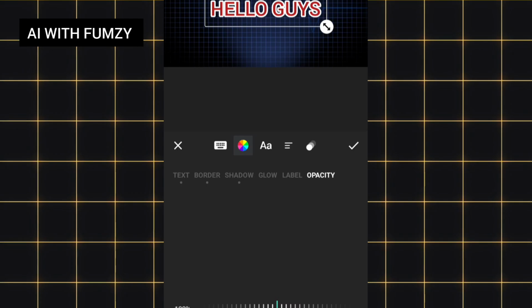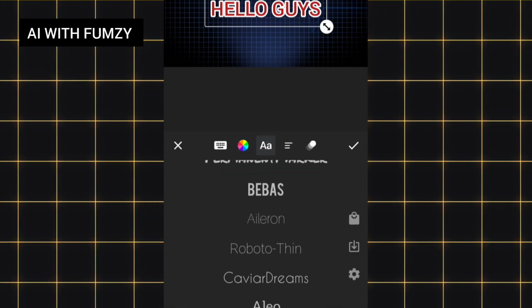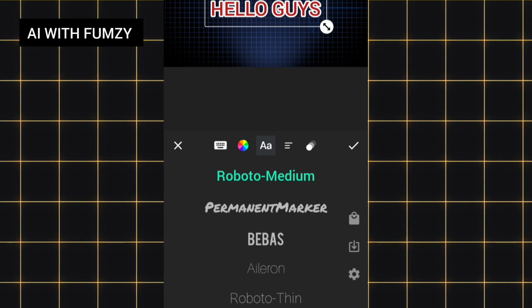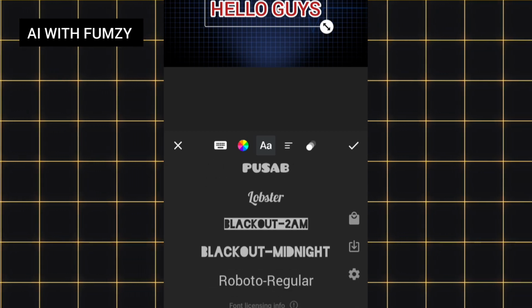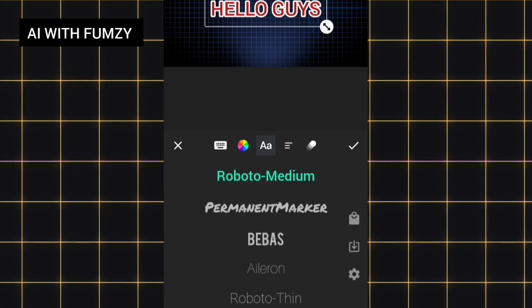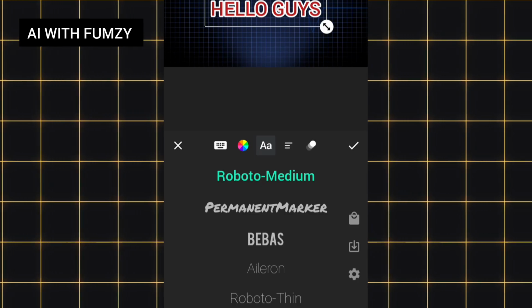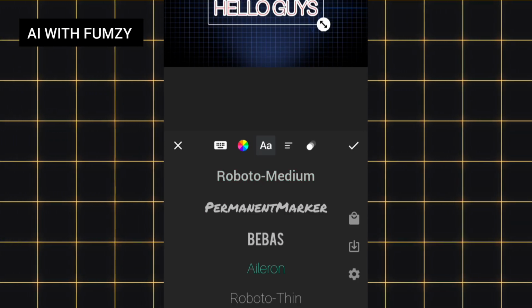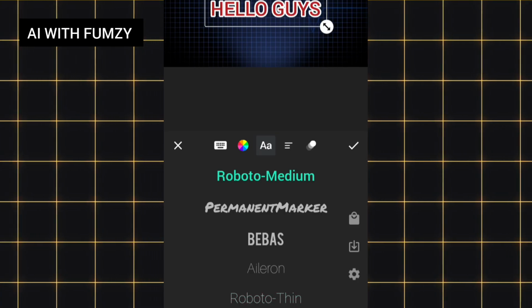This place right here is where you put in your font style. These are the available font styles here on InShot. So you can just choose any one. You can see as I'm choosing, all of them are changing. So I'm going back to this one.